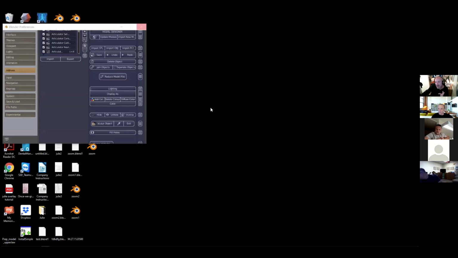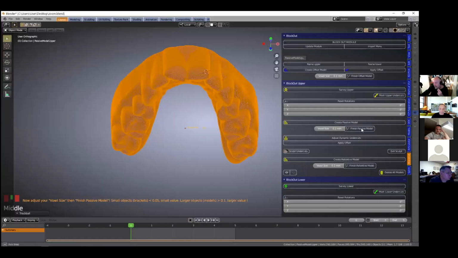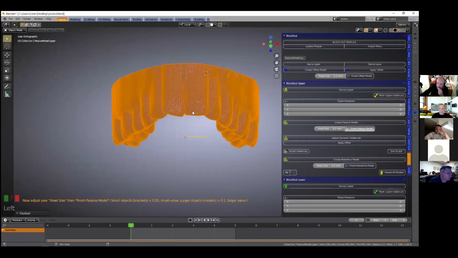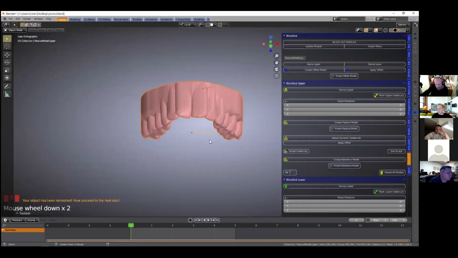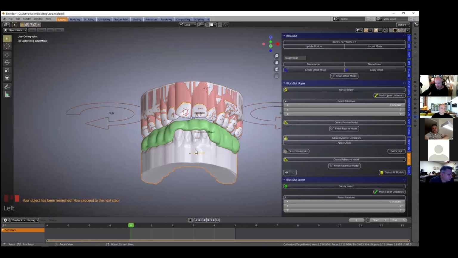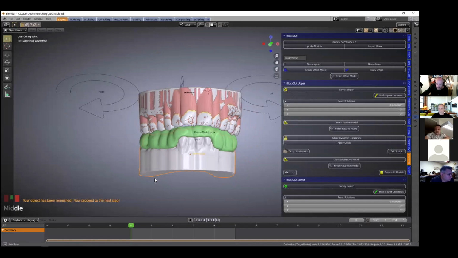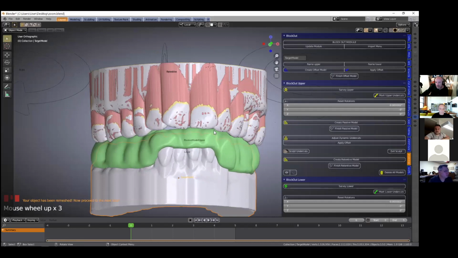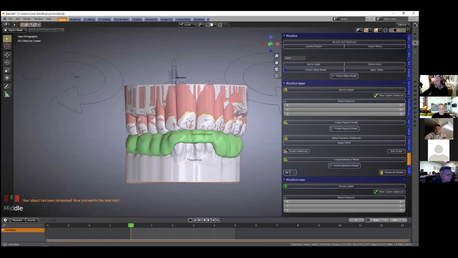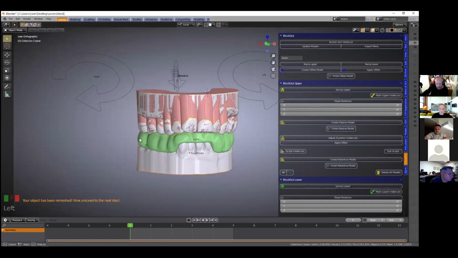Just to make things faster, I'll just use the passive model for this, because even with a dual splint, it could be a good idea just to use a passive for now. All right, so that's one. I'll just do the other one. We've got an engaging here, so that's fine. We can use that one. I'll delete the other one.